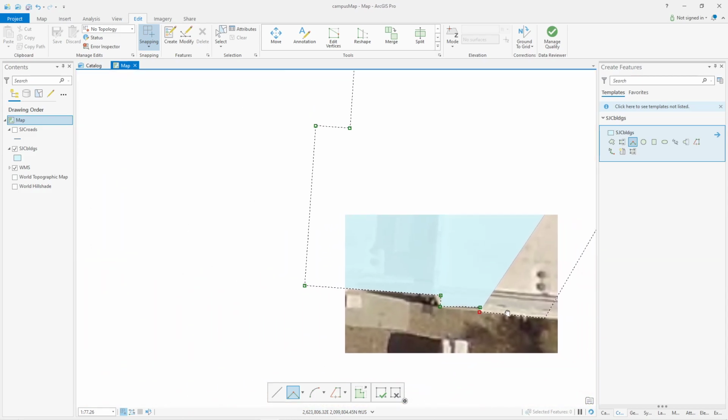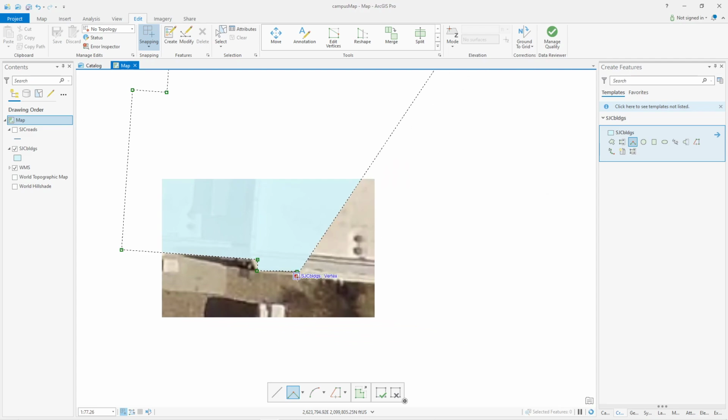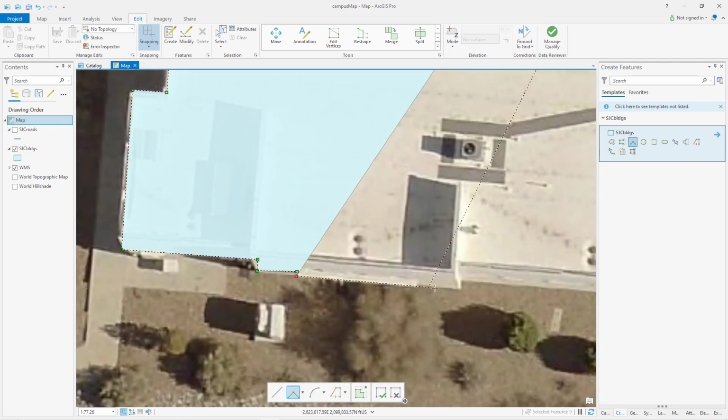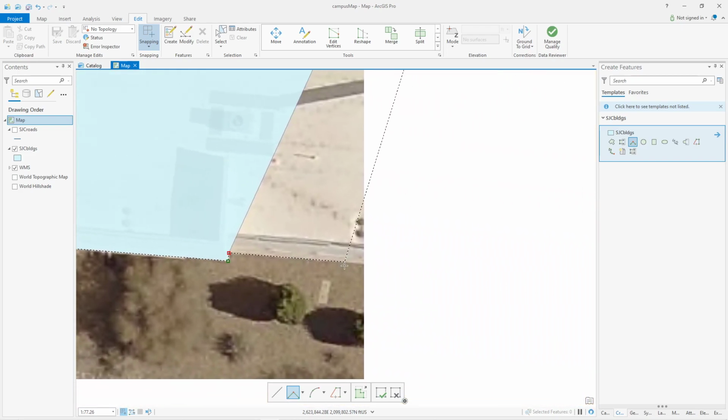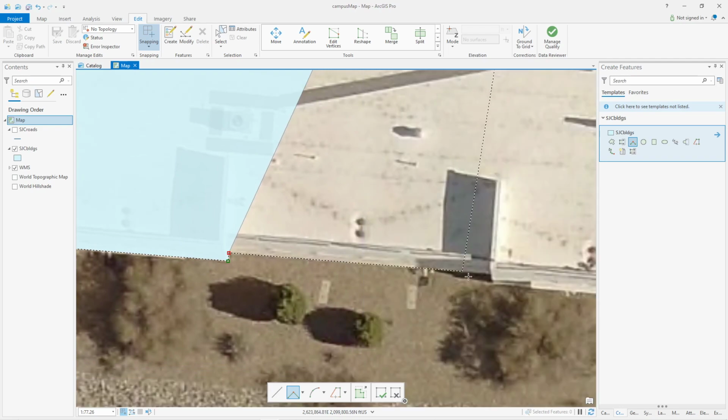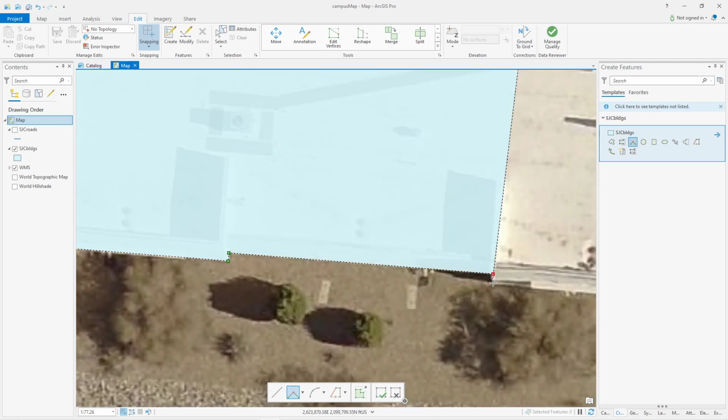So as I'm drawing, I can move these vertices into place. Oops, these are switched. There we go. So you can move, remove, and draw vertices with this tool. Really like the right angle tool. It's very helpful.